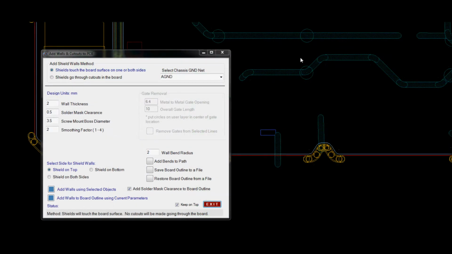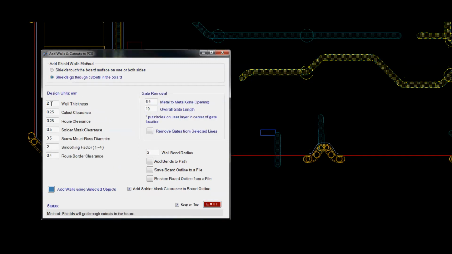Now let's look at making an internal cutout. We select a group of lines and circles on a user layer and set the parameters. In this case, I set the cutout method radio button at the top of the window and then set the wall thickness. Then we execute the Add Walls function.